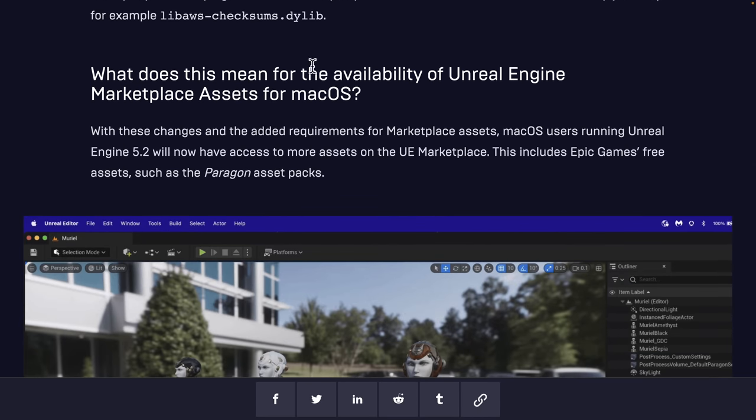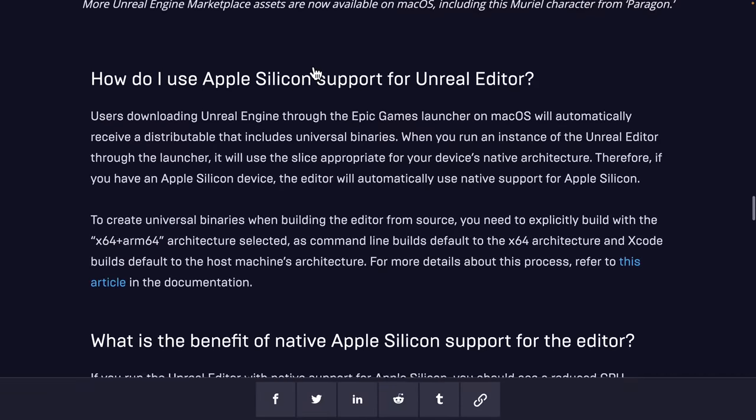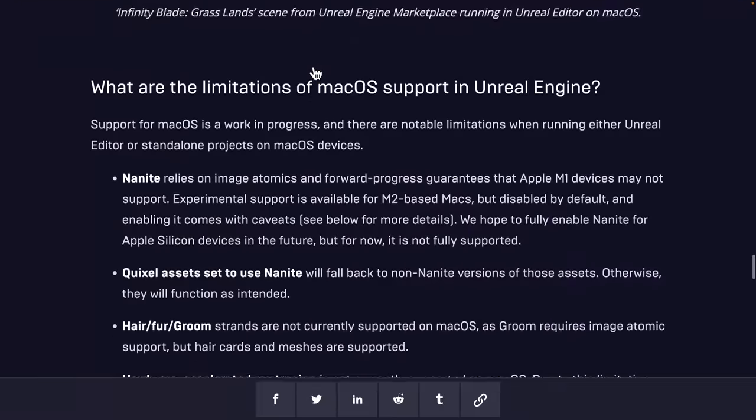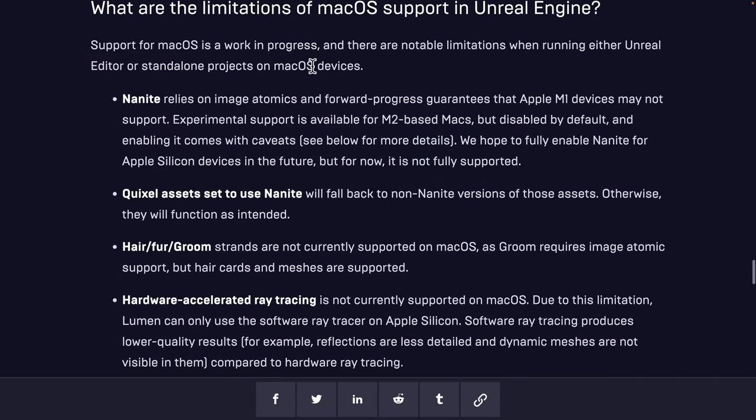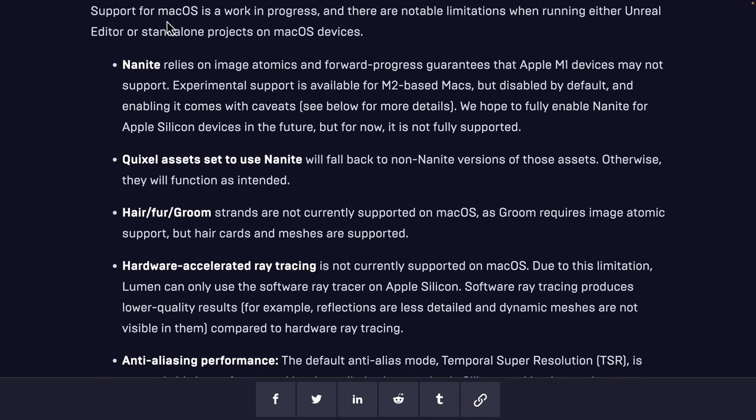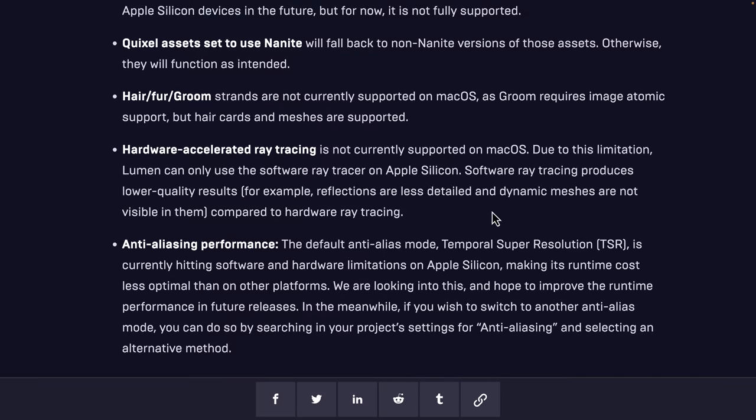There should be more assets available on the asset store. Just do know, if you are looking to use Unreal Engine on macOS versus Windows, you're definitely going to have some things you're leaving behind. Not a lot. Nanite is M2 only, and in this case is experimental. Your Lumen real-time global illumination, which, to be honest, I haven't been that impressed with in my experience, is going to be software only, so you're going to get less detailed reflections, and dynamic meshes are not visible in them. And then temporal super resolution anti-aliasing doesn't work great.